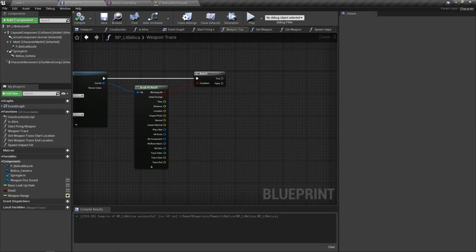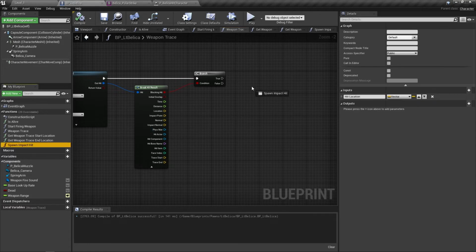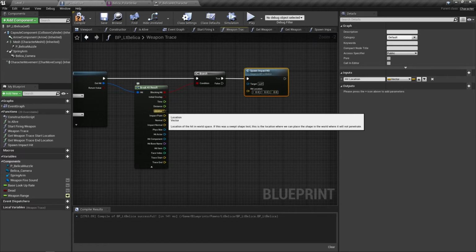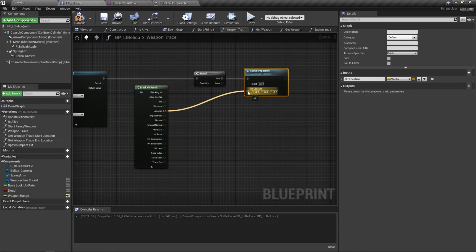Okay, so now with that set up, I can go ahead and pull in my spawn impact hit. And again, if it hits something, which is true, so if blocking hit, true, I'm going to go ahead and go to my spawn impact. My hit location, notice it says hit location there, is going to be my location right here. Okay.